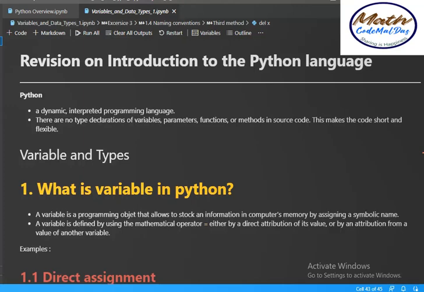Before going to the data types, let's define what a variable in Python means. A variable in Python programming is a programming object that allows you to store information in computer memory by assigning a symbolic name. A variable is defined by using the mathematical operator, the equal sign, either by direct attribution of its value or by attribution from the value of another variable.